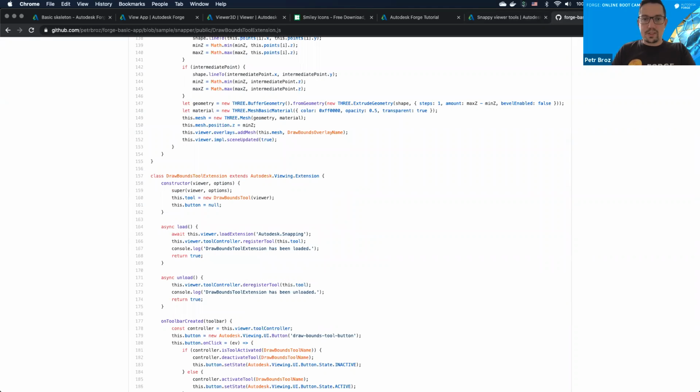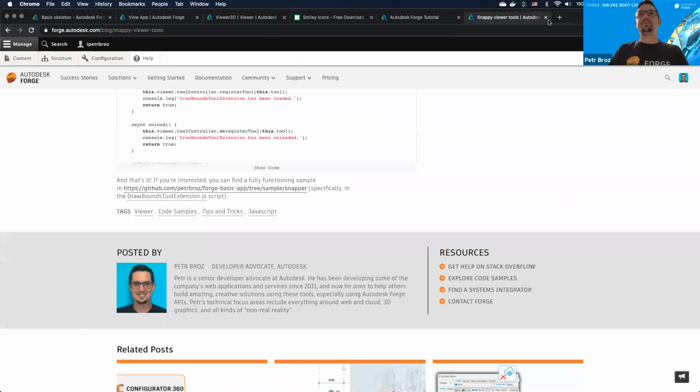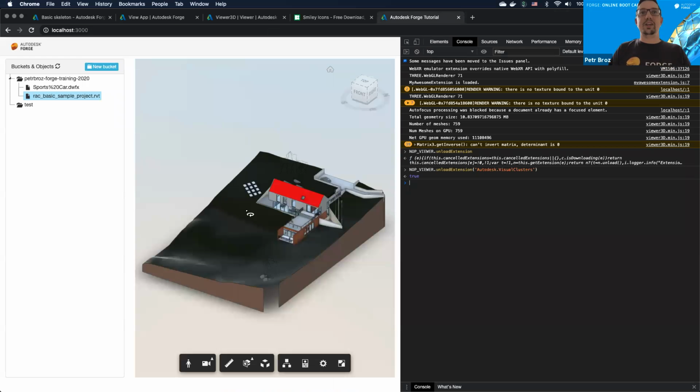All right, and one more question. Is there a way to get a list of objects with their IDs instead of fragments? Oh yes, absolutely. You can definitely do that. Let me go back to my page here.